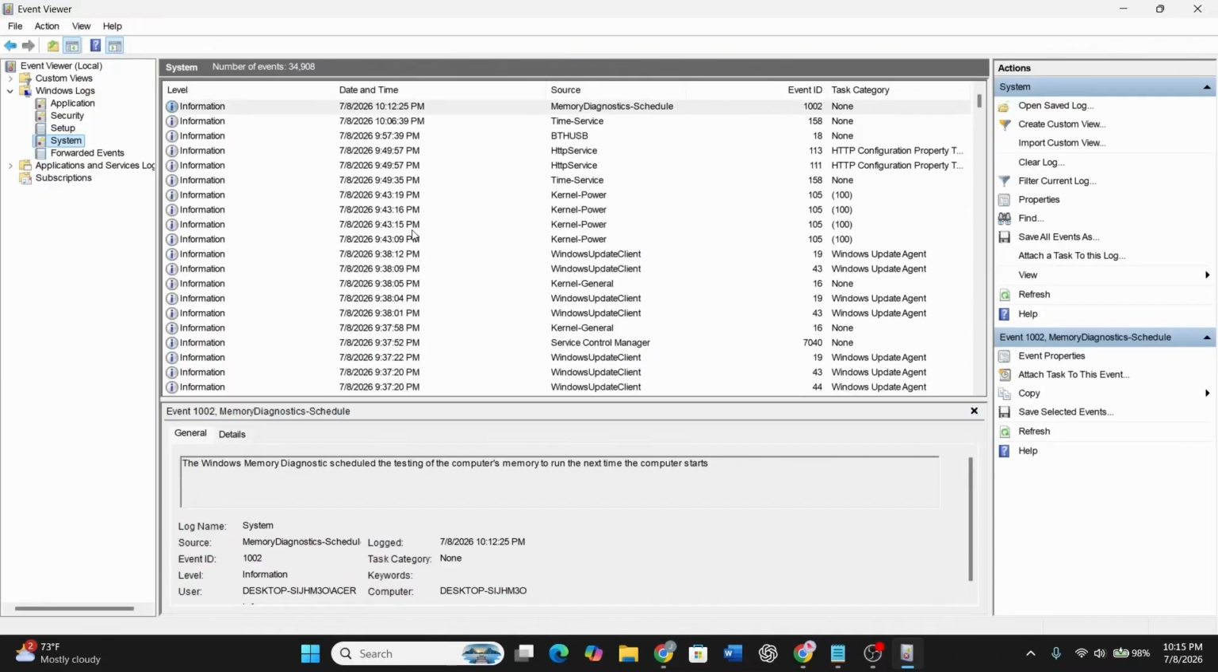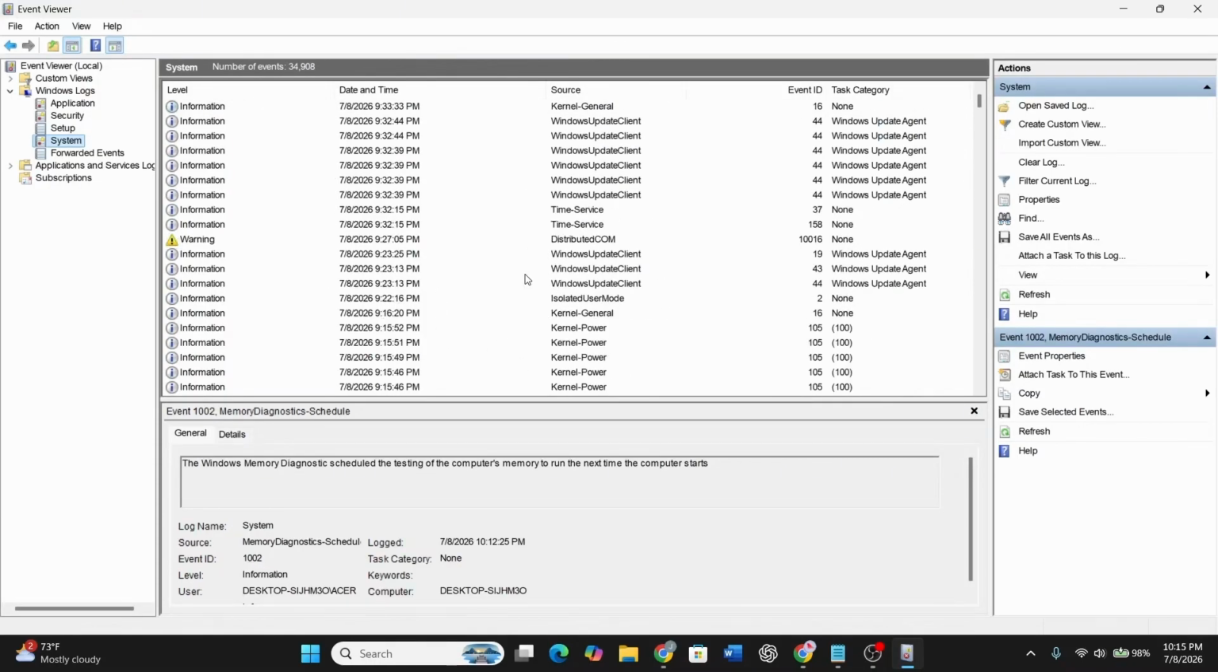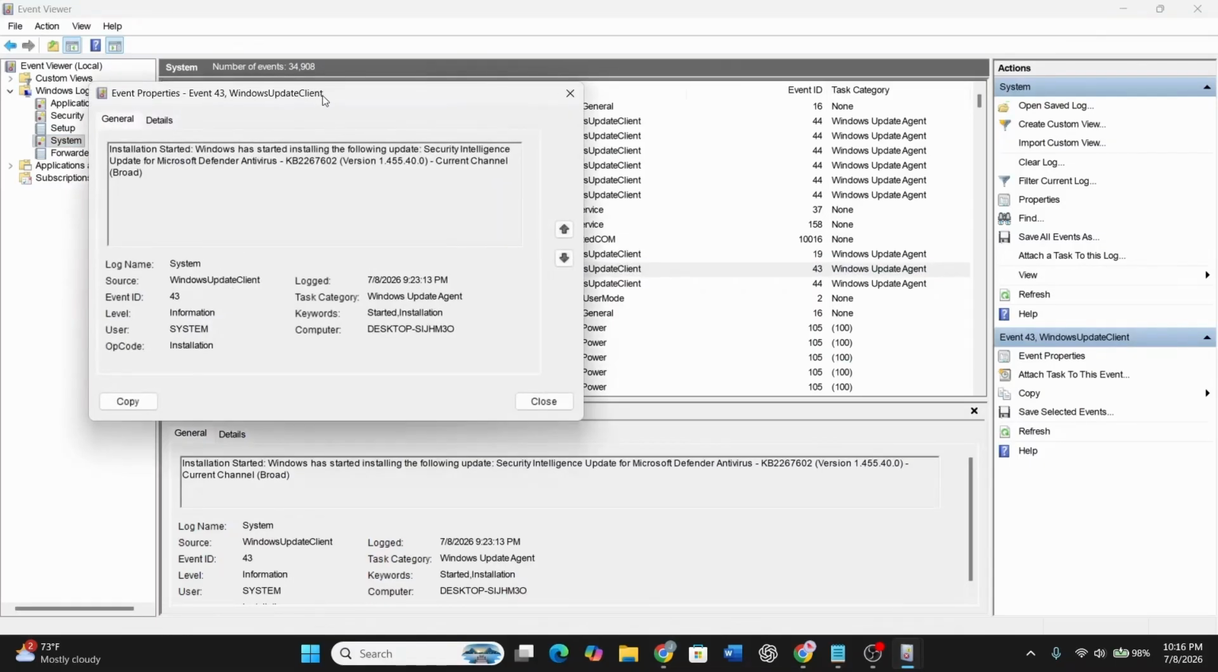Following this, look at the Level column to quickly spot errors, warnings, and information entries. Once done, click on any event to see a summary of what happened in the preview pane below. From here, double-click on an event to open its full details in a separate window.